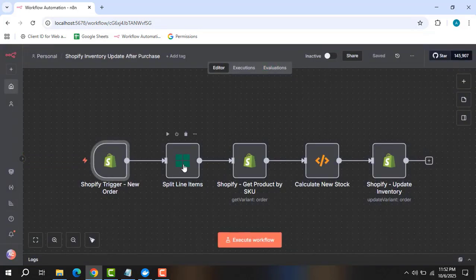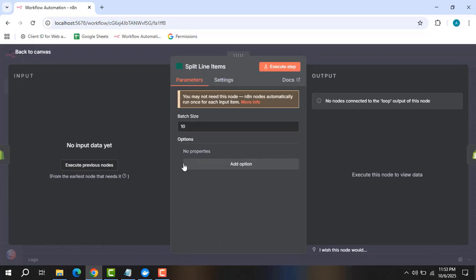After that, you will have the split line node. Its purpose is to break down each order product, the line item, so inventory can be updated per product. It's a node type like split in batches or split out items. The result is that each line item, the SKU and the quantity, will be handled individually.